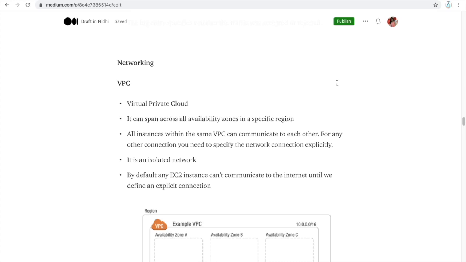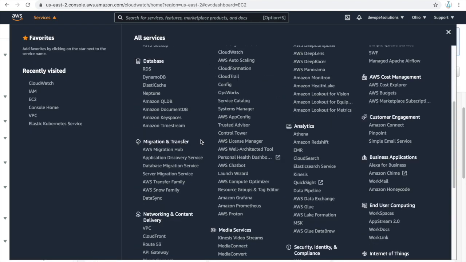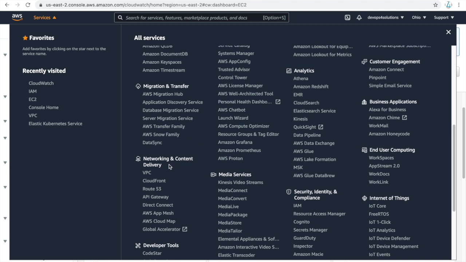Now we will see the networking component. So if I go to AWS here, you can see that in networking also there are a lot of options, networking and content delivery. So you can see all these options in the networking. What we will be exploring first is VPC.